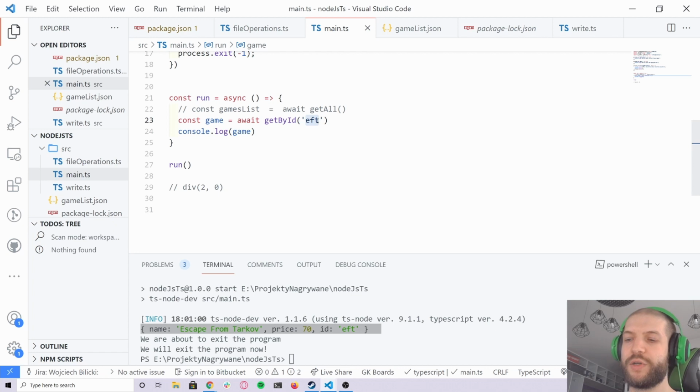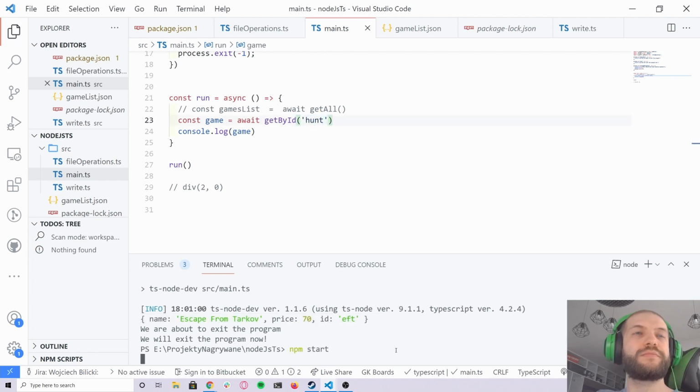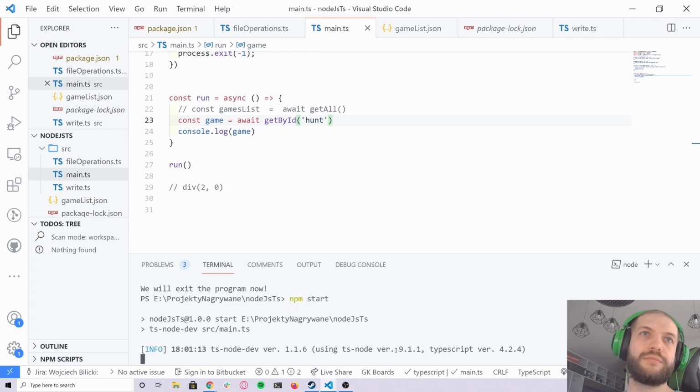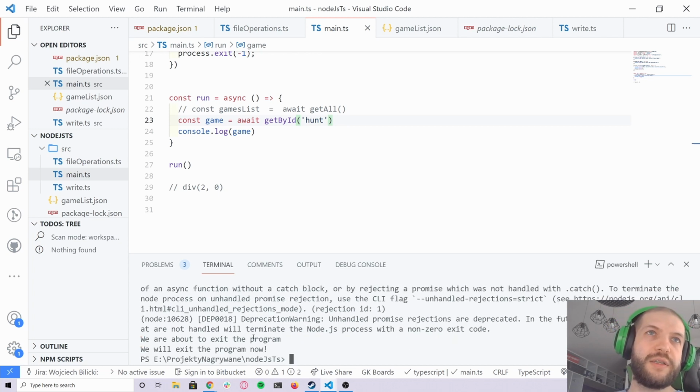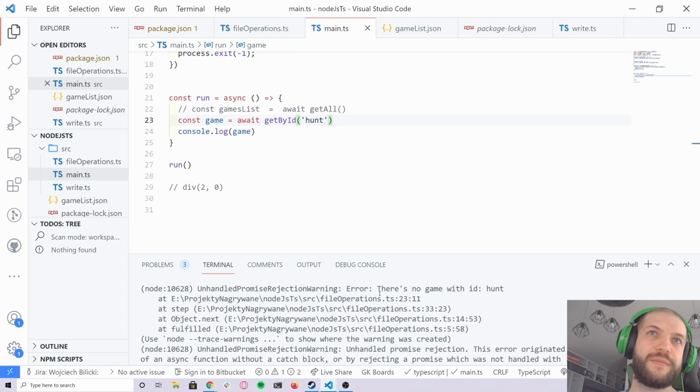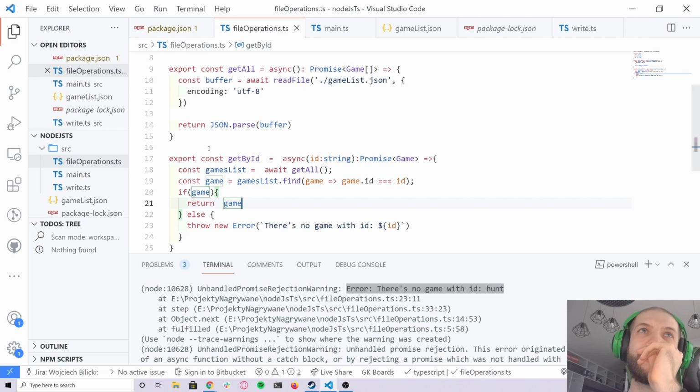What about if we call for something that does not exist? There should be an error. Yes. Error. There's no game with ID Hunt. Wonderful. Exactly what we wanted.